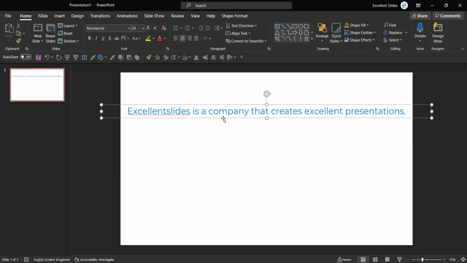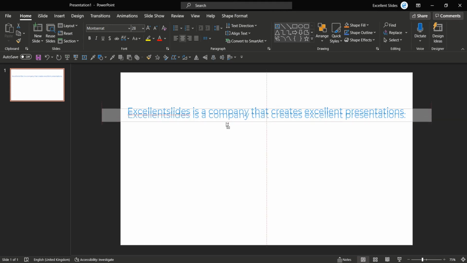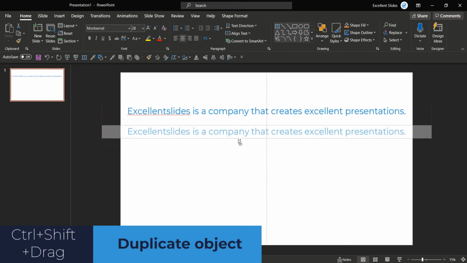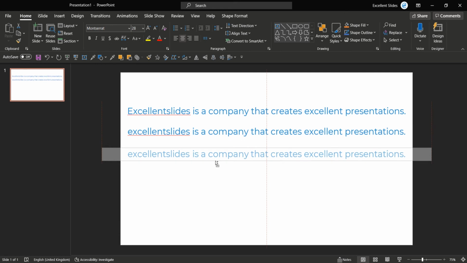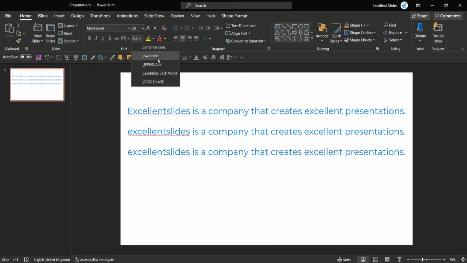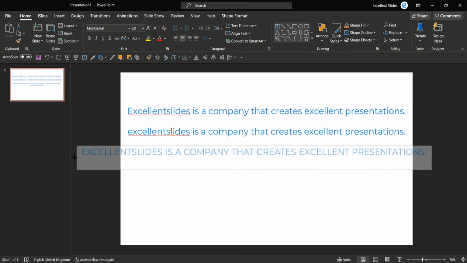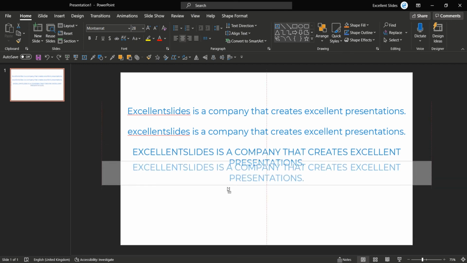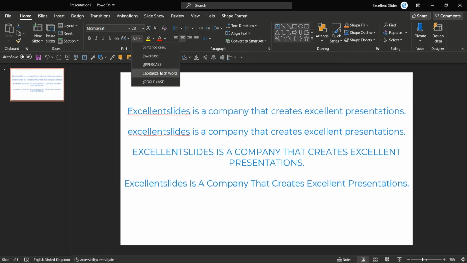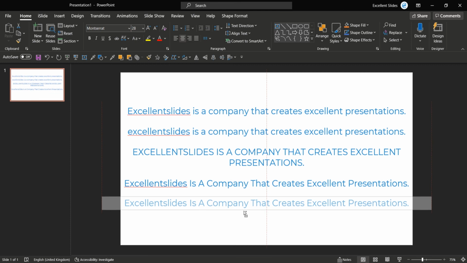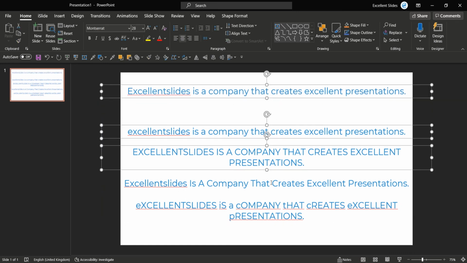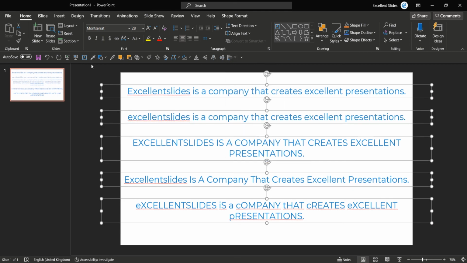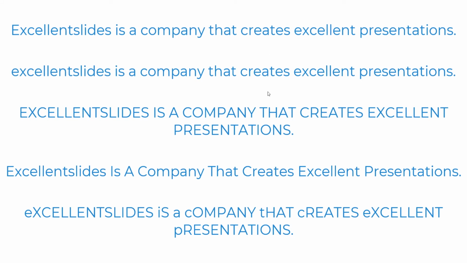Here we have just a normal sentence, and let's duplicate it. So Control, Shift and drag wherever you want, so to the bottom. As you can see, now we have a copy, and for this one let's select lowercase. Okay, duplicate. For this one we will pick uppercase. Okay, let's duplicate. For this one, capitalize each word, and for the last, let's also duplicate, we will have toggle case. So as you can see here, these are the options that you can select in PowerPoint.